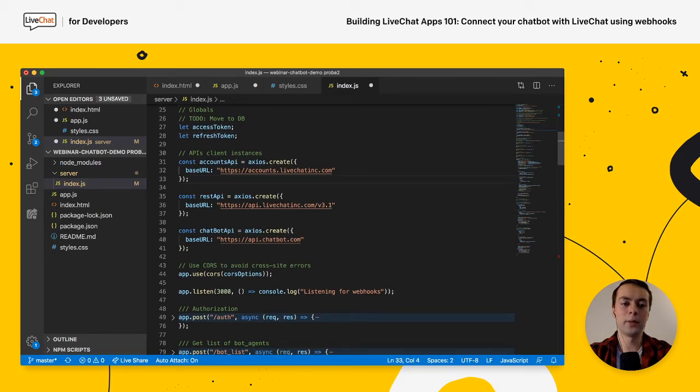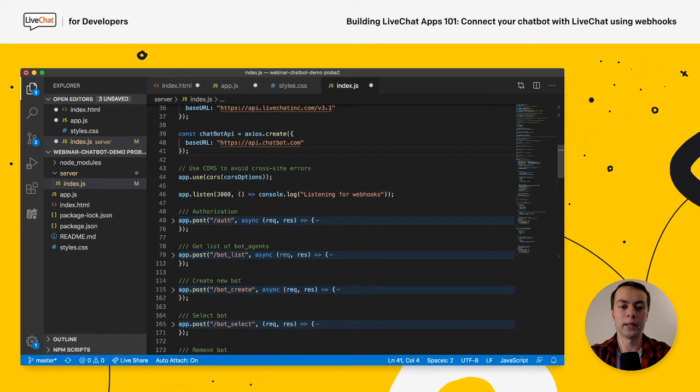Here we set up our instances for Axios. The first one is for our authorization, so the Accounts API. The second one is for our LiveChat API, both for the configuration API and for the Agent Chat API. And the third one is for the chatbot. All right. Then we start to run our app, so use CORS and also set up the listener for the webhooks.